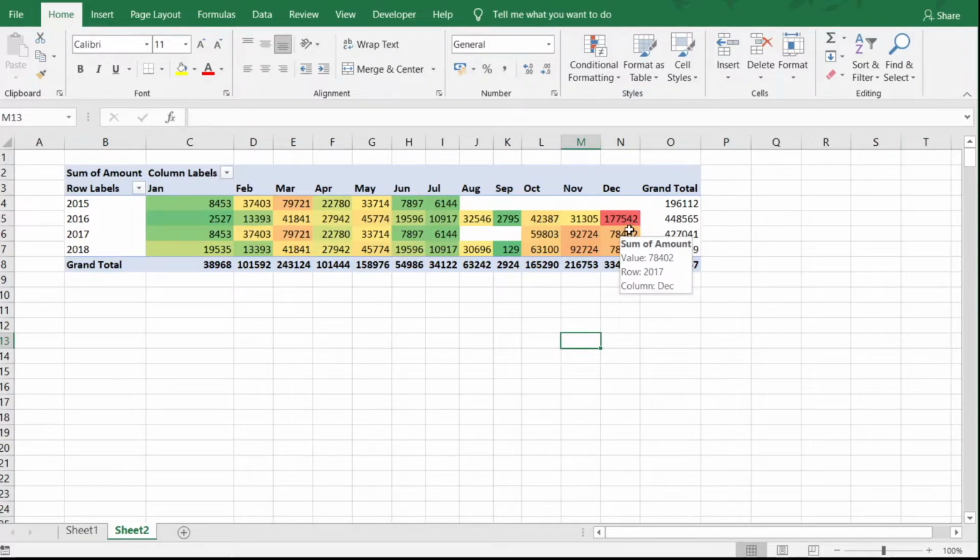This shows that the highest heat is in this area. That means this is the point of highest sale. So we have the highest sale in the month of December for the year 2016, and a little lighter shade of red is where we have high points but not as high as the highest point. Then we have a much lighter shade of this color, then yellow, and then green.